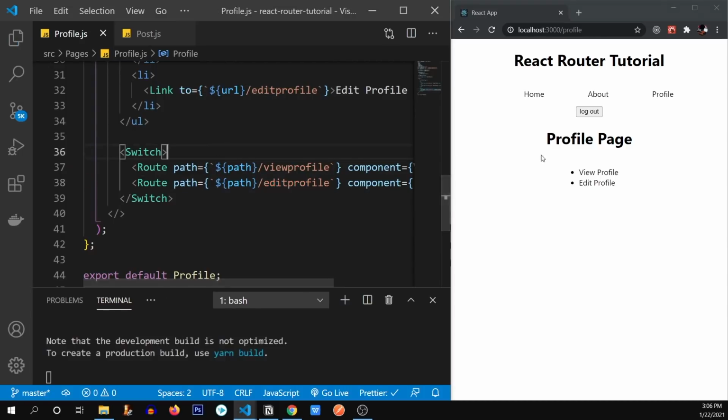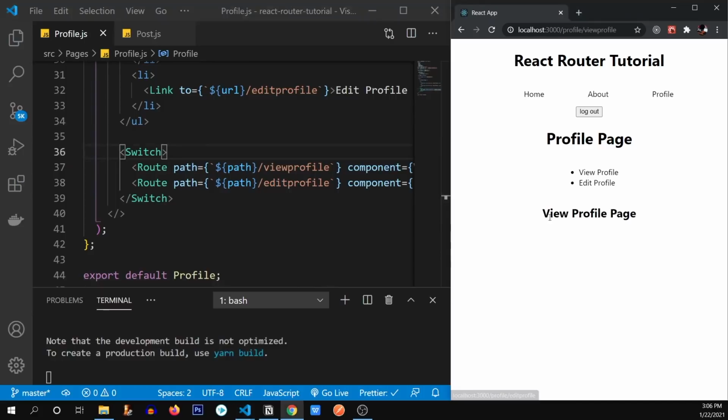Let's try it out. If I click on view profile, it's gonna take us to the view profile page. You can see /profile/viewprofile. And if I click on edit profile, it's gonna take us to the edit profile page. And all of the other routes are working absolutely fine. There we go. If I click on logout, it's going to take us to the home page.